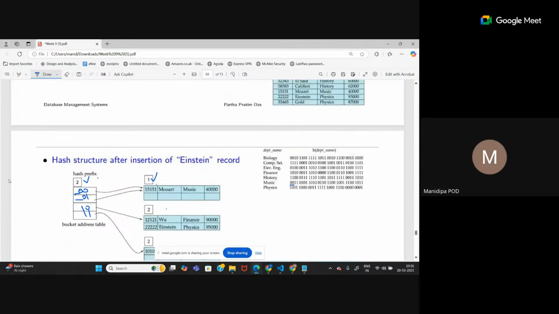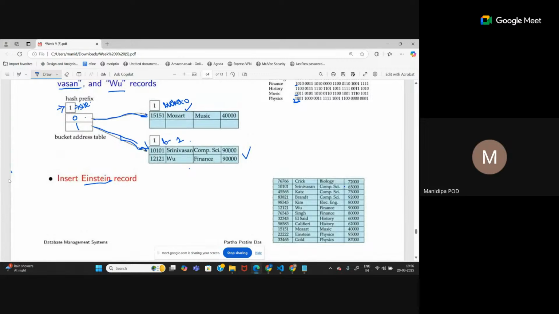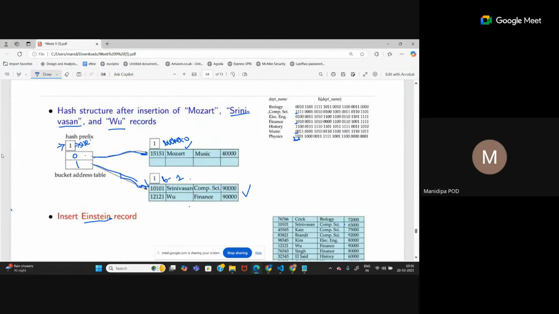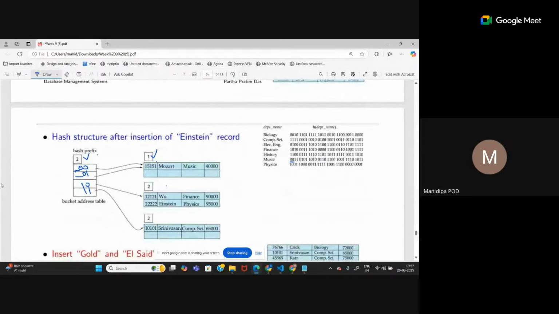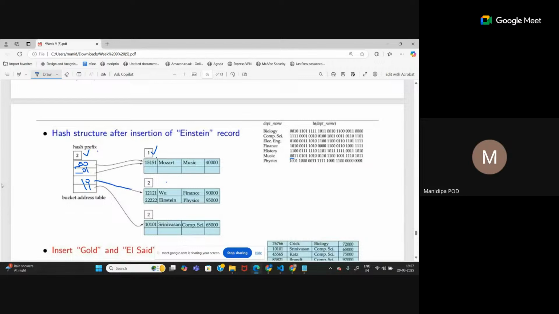See, initially, bucket 1 had finance and computer science, right? So what are the 2-bit prefixes? See, for physics, the 2-bit prefix is 10. Computer science, what is the 2-bit prefix? 11. Finance, what is the 2-bit prefix? Again 10. So which of these match? Physics and finance. So physics and finance will go into the same bucket. Computer science will go in a separate bucket. See, in the 10 bucket, we have finance and physics. And in the 11 bucket, we have computer science.